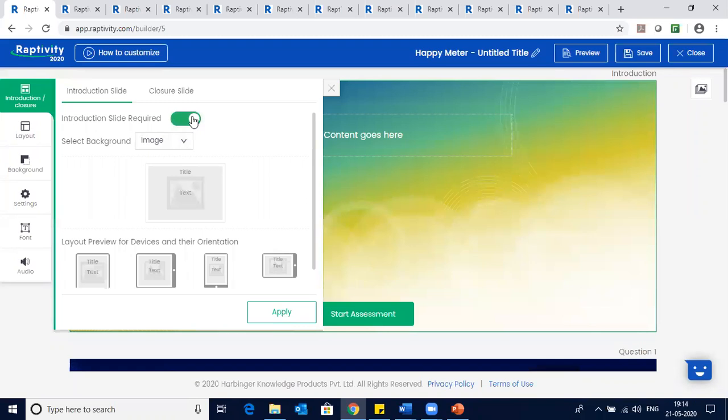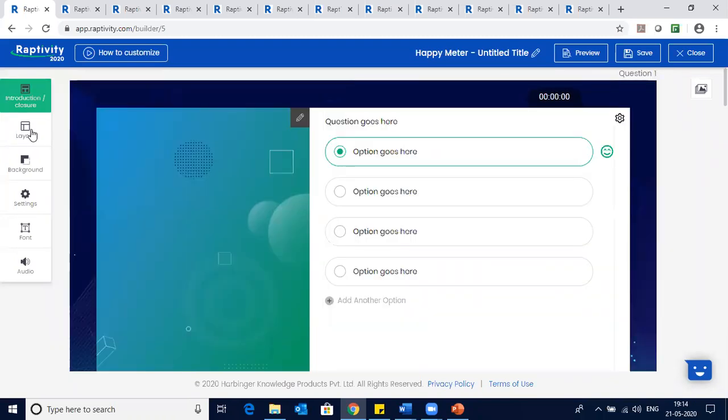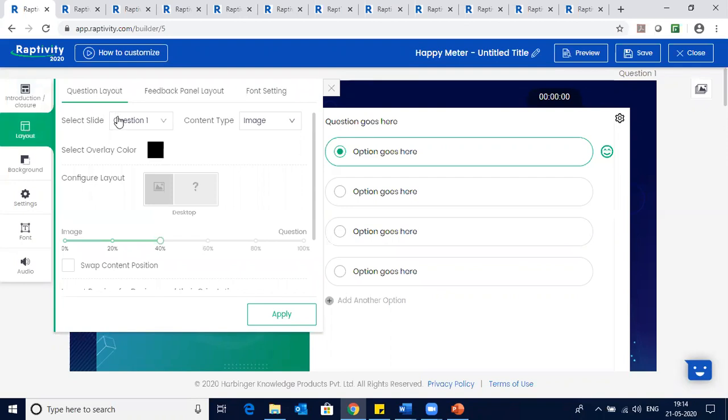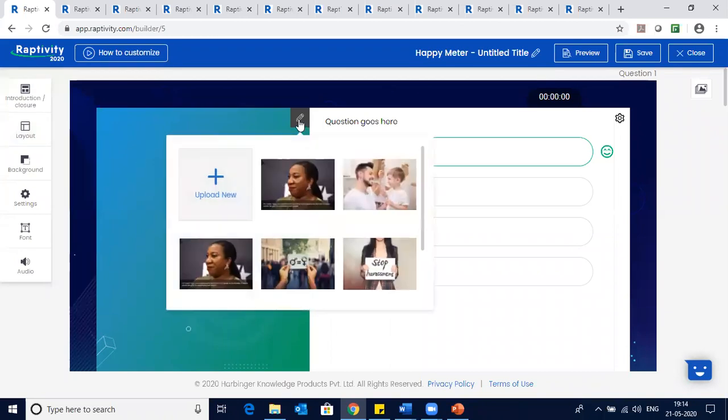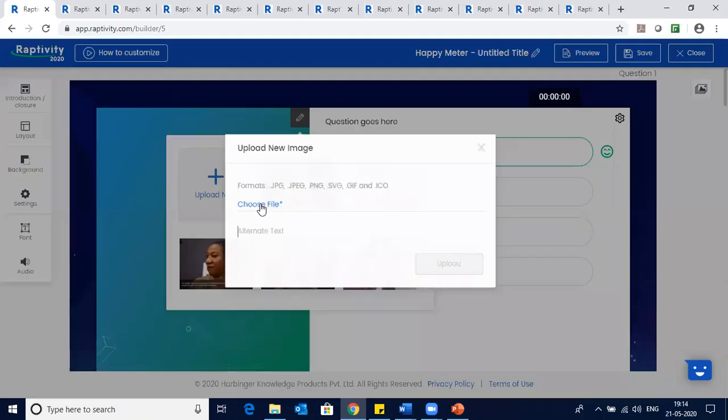Just in case you don't, you could leave it out. You have various layout options here. So for question one, for example, if you need an image, text, or a video, you could upload any of these from here itself. So let me take another image which we could upload.